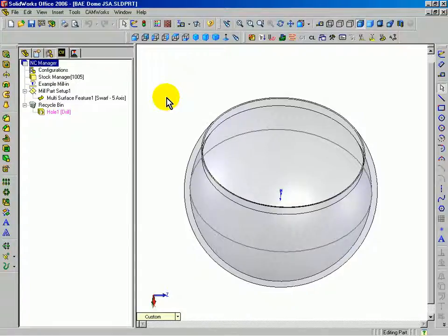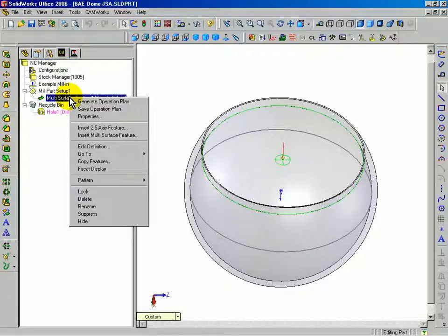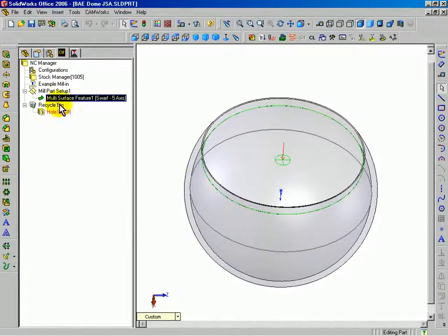CamWorks 2007 now has the ability to freeze or lock CamWorks data for features, operations, or the entire part model so the data cannot be modified. If we right-click on a feature, we now see that there's a lock option. When you click on the lock option, we see that this feature is shown in a different color and is identified as being locked.